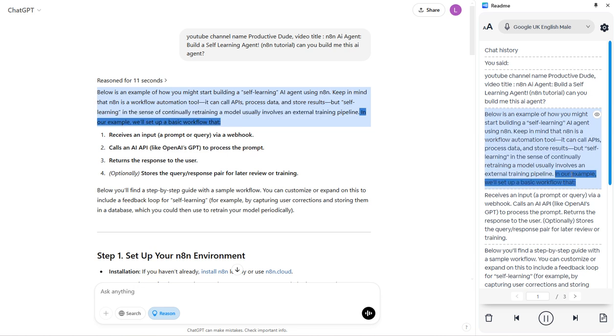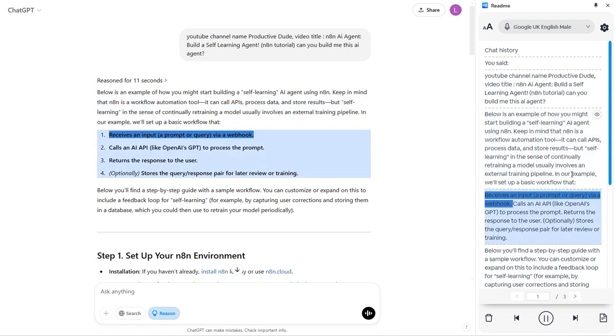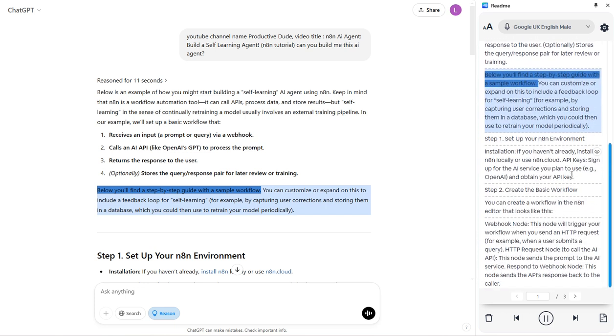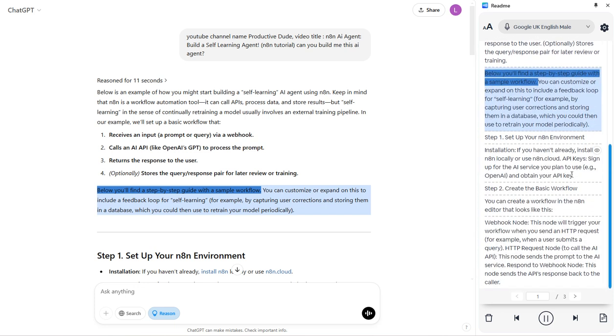In our example, we'll set up a basic workflow that receives an input, a prompt or query, via a webhook, calls an API, like OpenAI's GPT, to process the prompt, returns the response to the user, optionally, stores the query-response pair for later review or training. Below you'll find a step-by-step guide with a sample workflow.